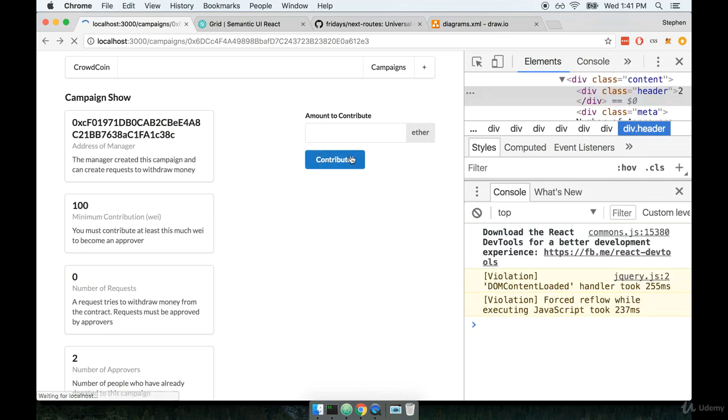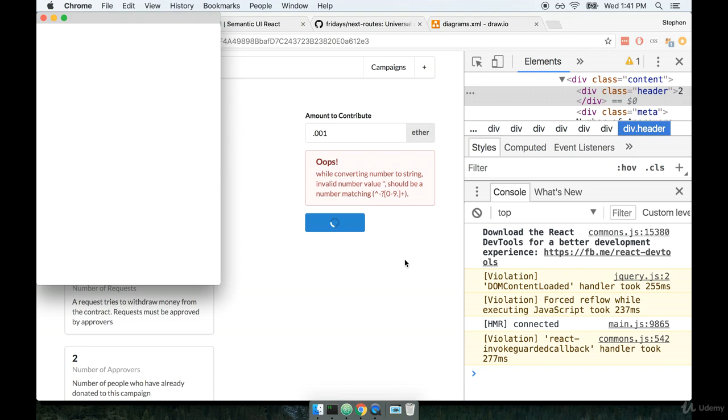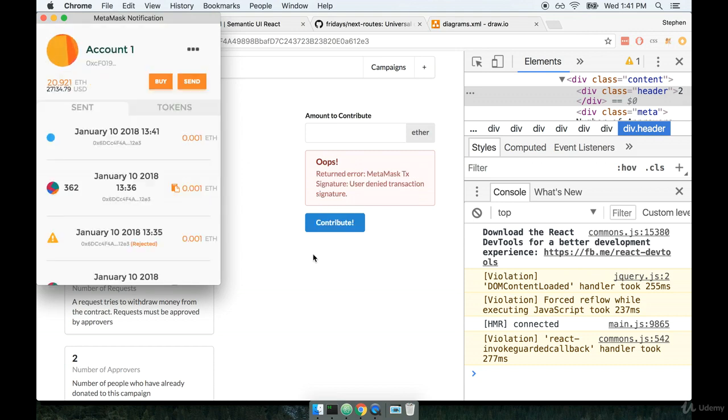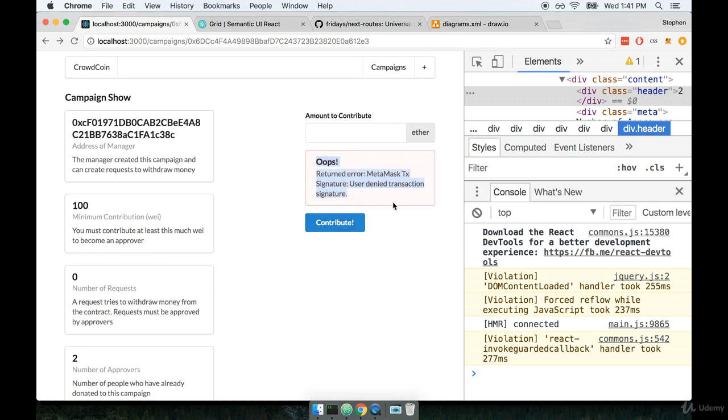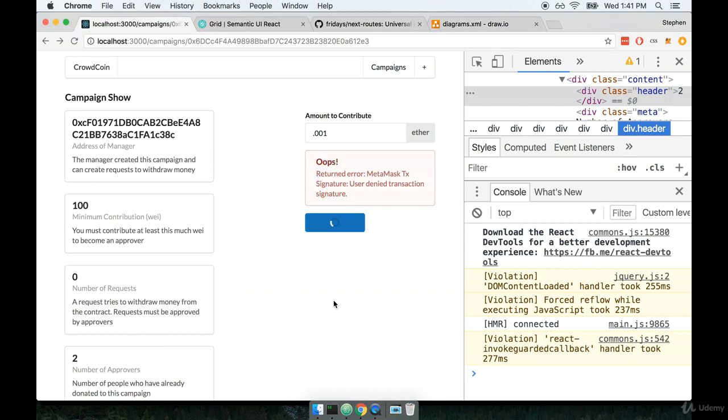And then for the first test here, I'm going to click on contribute. And it looks like it's throwing an error because we did not enter any amount in. So let's now add in 0.001. I'll contribute again. You'll notice we have the spinner properly. If I reject it now, the form gets reset. I see my error message and the spinner goes away. And then finally, if I add in 0.001 again and actually contribute this time, so I hit submit, we'll now wait for those couple of seconds or so for this to actually be submitted.